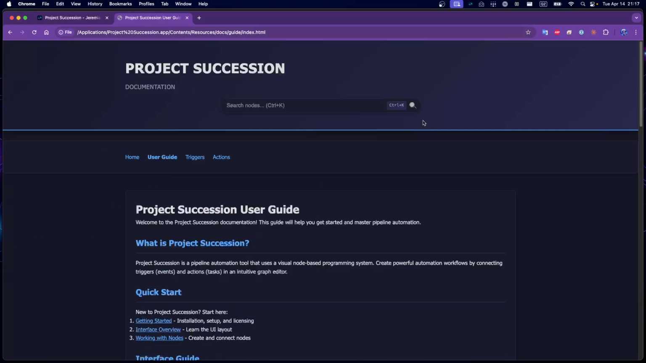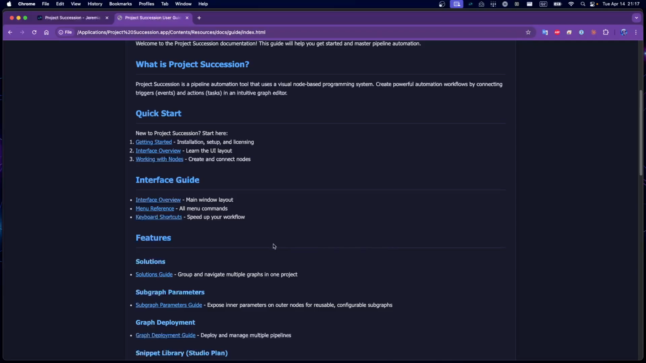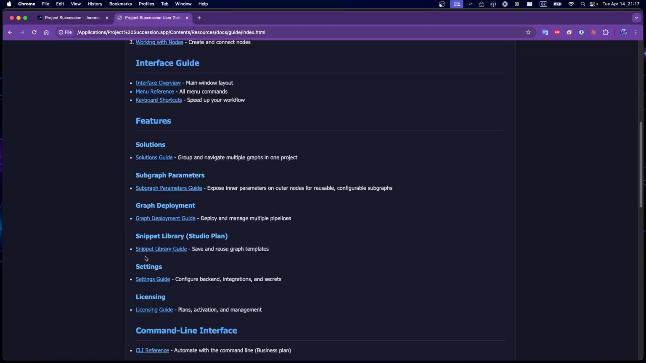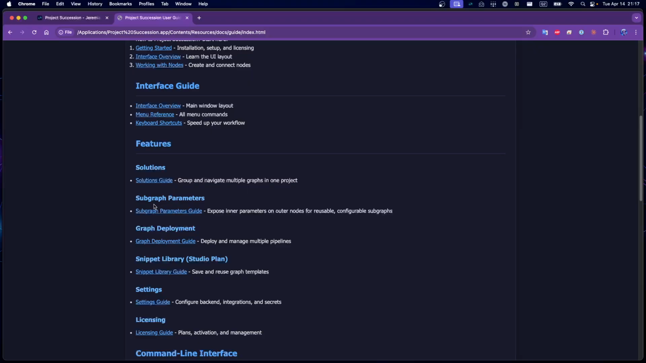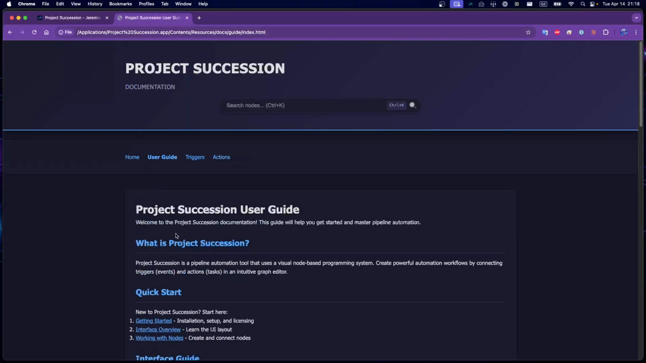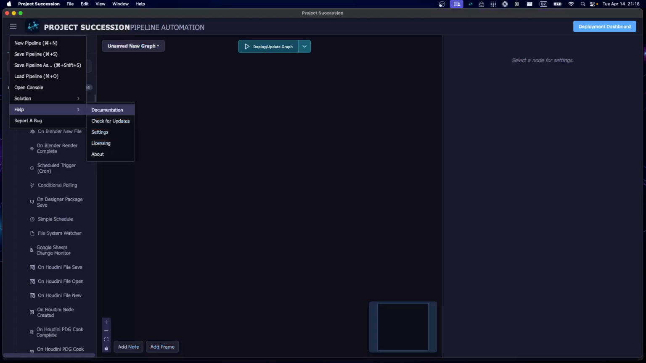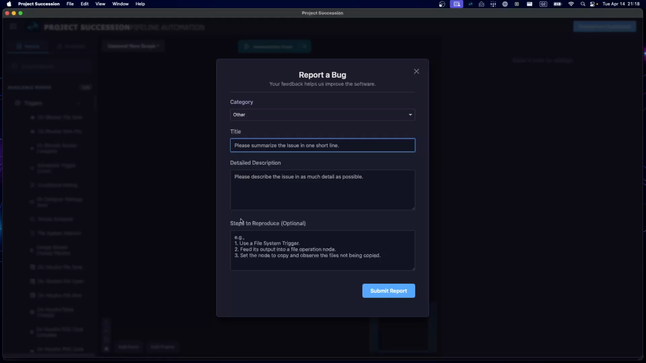Under user guide in the documentation, you see a bunch of information. This might be a little outdated because last time I actually updated it was a few features back, but it's basically a good starting point to get somewhere. If you find some inaccuracies around what the documentation says and how Project Succession actually behaves, please, please go here, report a bug, and tell me that something is wrong.